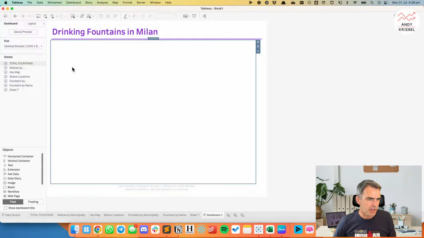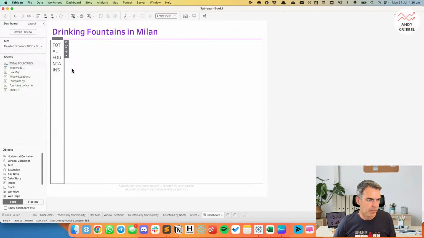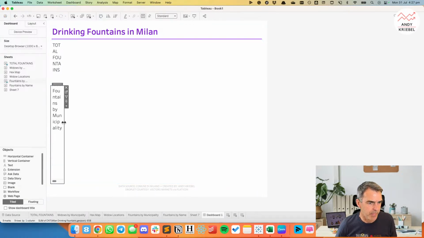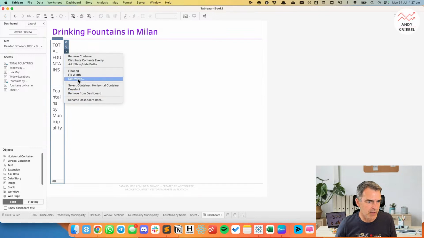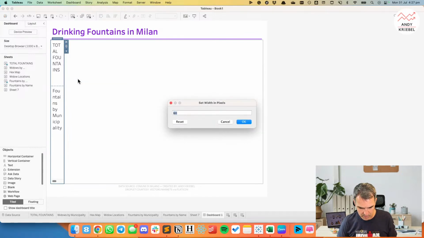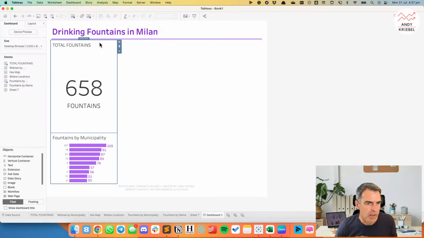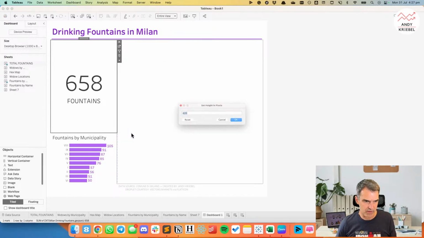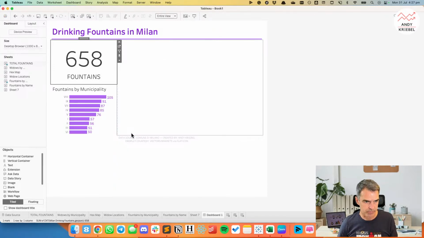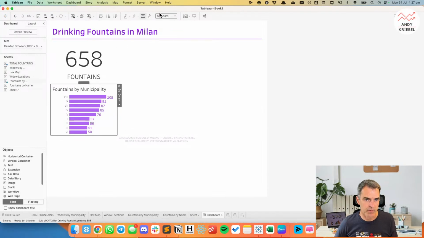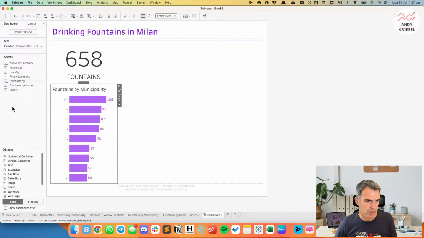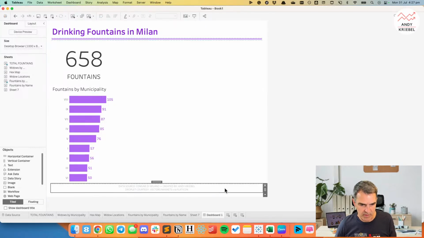Okay, so now I want to bring in my total fountains, and I want to bring in my bar chart. Where's my bar chart? Here we go, and put that there. All right, so we get something like that. Okay, so now we can maybe edit the width of this. Let's make it maybe 300. Okay, and then let's hide the title. Let's edit the height of this one and make it maybe 200. And then let's make this one fit entire view. Okay, great. Now this I like the size of.